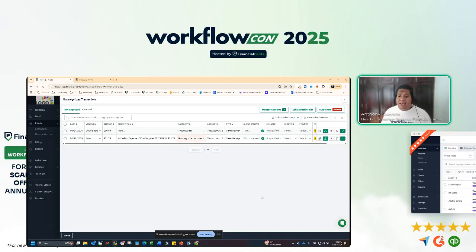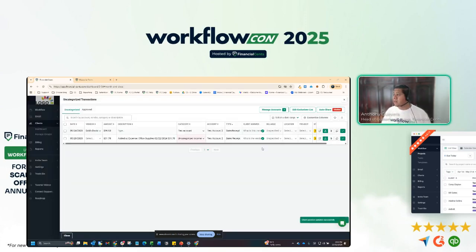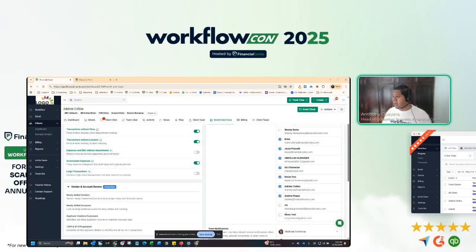But now let's say you had a question for your client and you needed more direction, more guidance as to what this transaction was for. There's a column here that says client answer. I'm going to modify this question here and just ask, what is this transaction for? Just going to copy that question, click save. Right, so I'm going to go ahead and share this with the client. Before I share that with the client, let's make sure that I've enabled this contact to receive these requests.